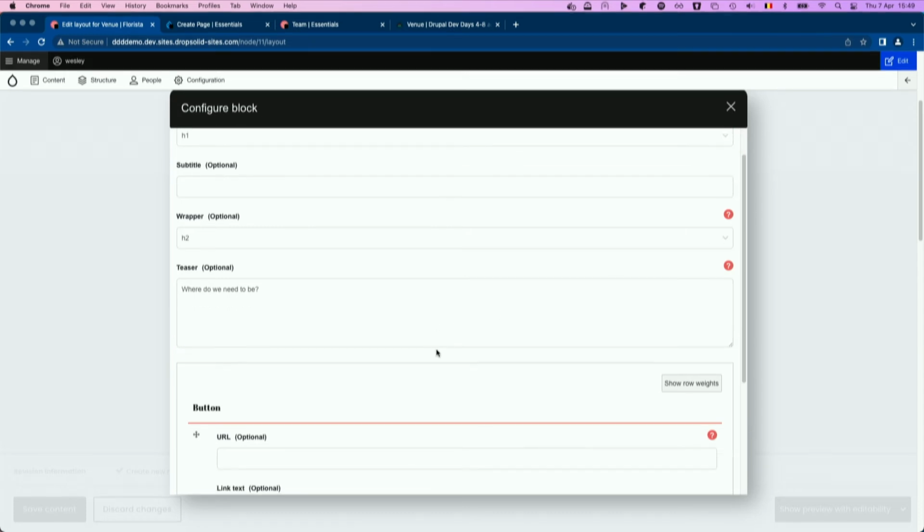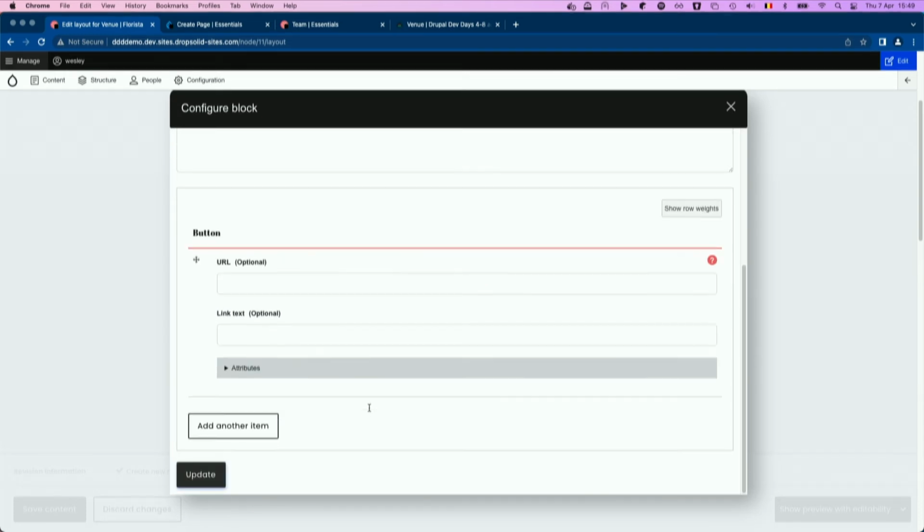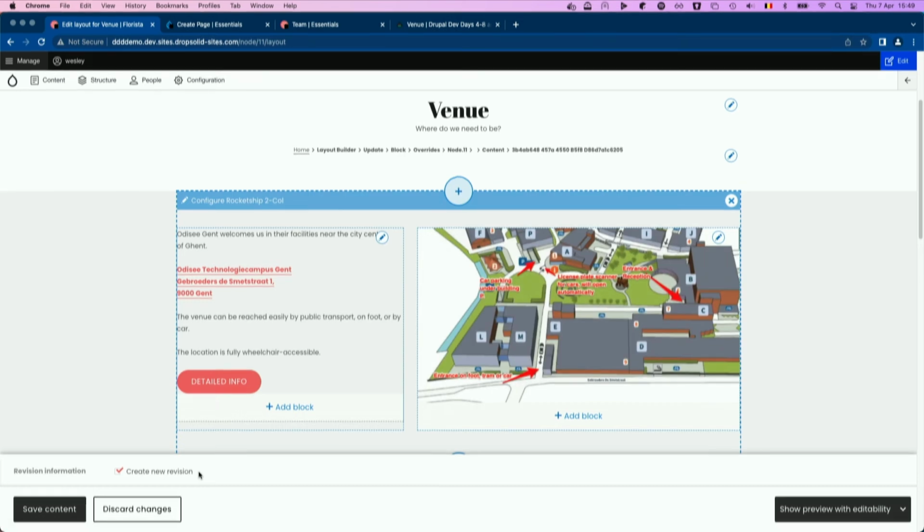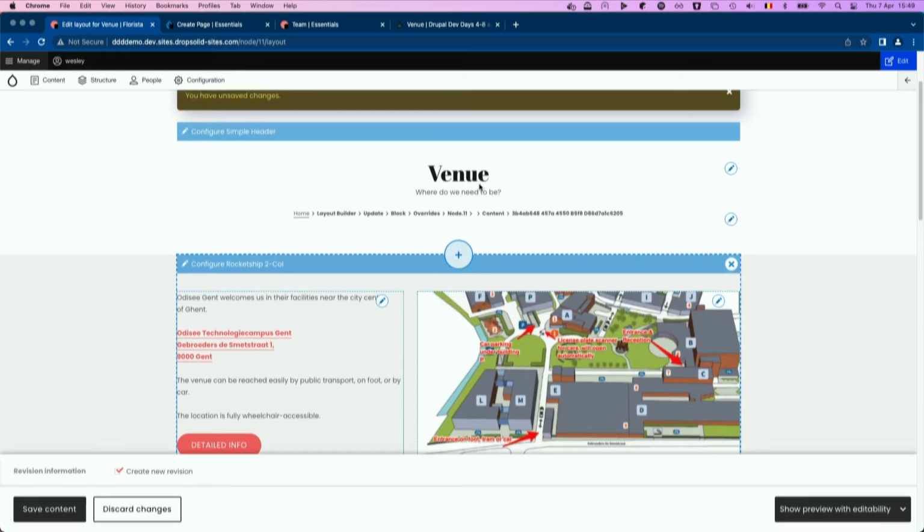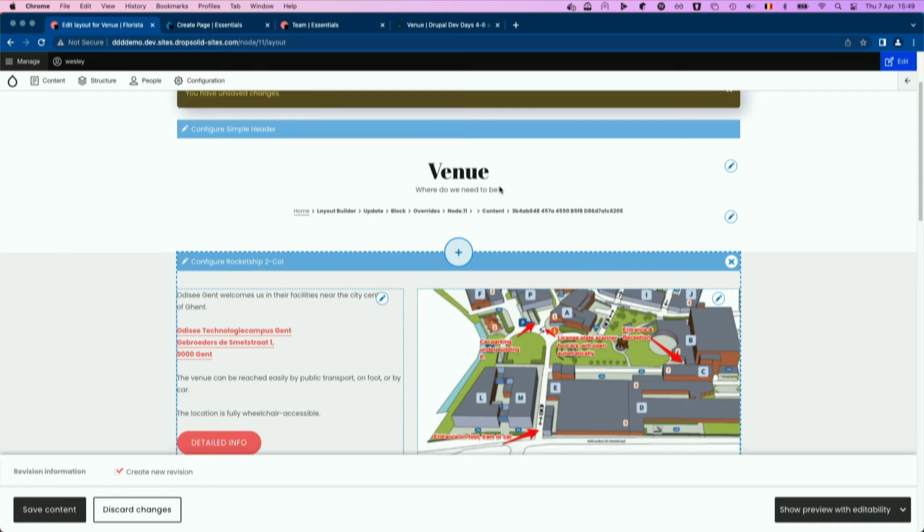I can configure the block, but I cannot edit it. Because you're an editor, I suppose. Yes, because I'm logged in as an editor. Another important tip: if you want to demo something to your client, make sure you log in as an editor and not as an admin, because the interface is way too busy. So what I did here very quickly is just added a subtitle to it.